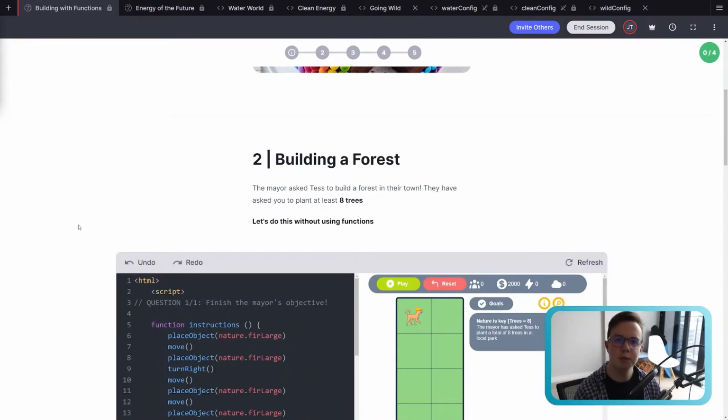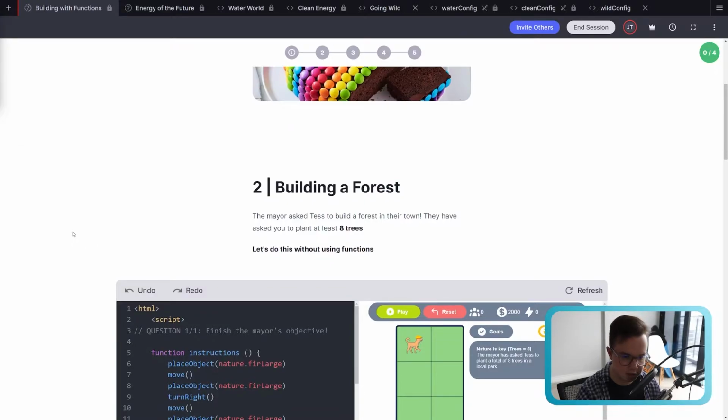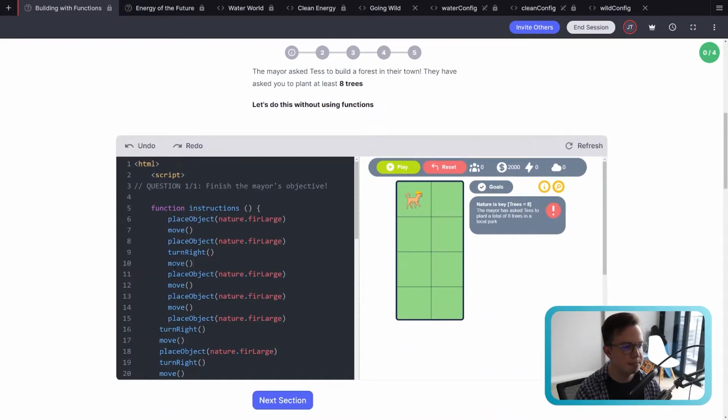So section 2, building a forest. The mayor asked Tess to build a forest in their town. They've asked you to plant at least 8 trees, okay? Let's do this without functions first. So here's the solution, pretty straightforward. We've learned this before. We're placing 4 large trees. So place object for large, then we're going to move, place object, and we're going to turn.